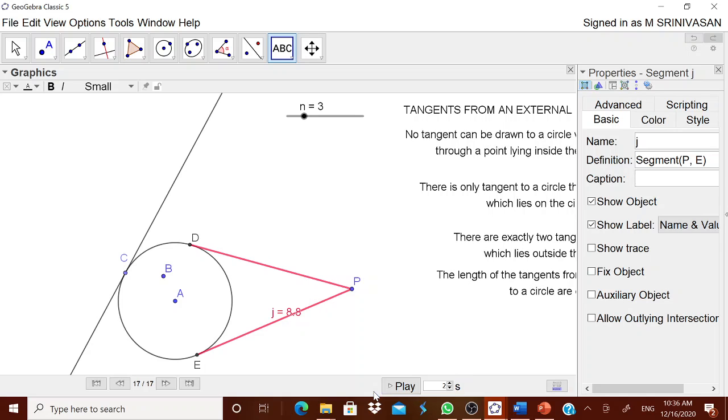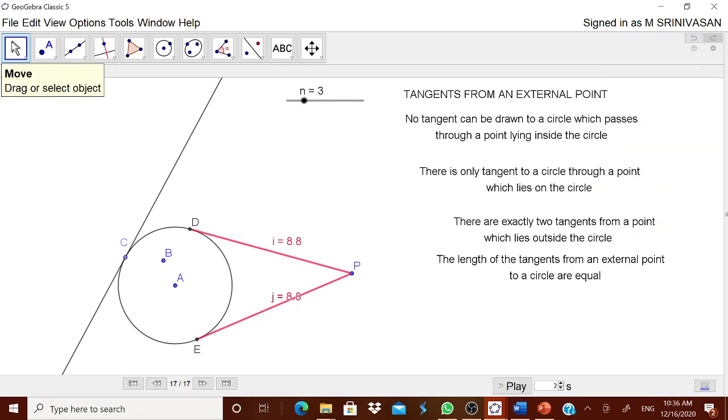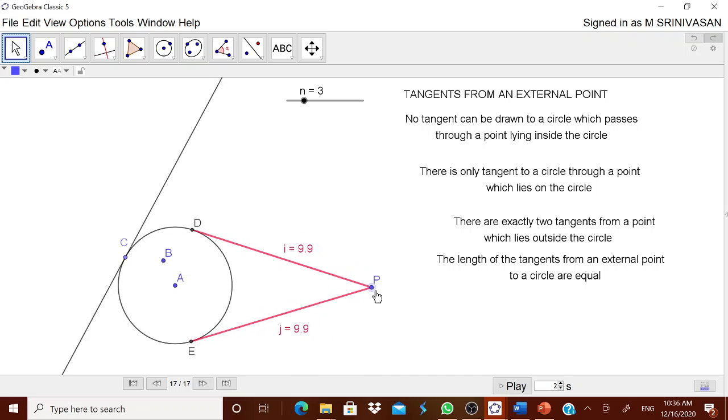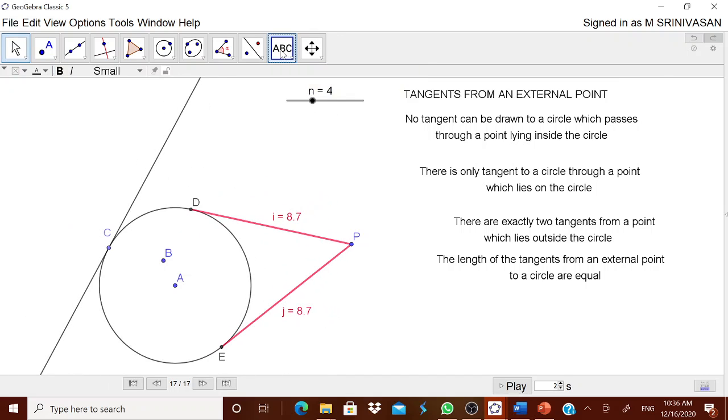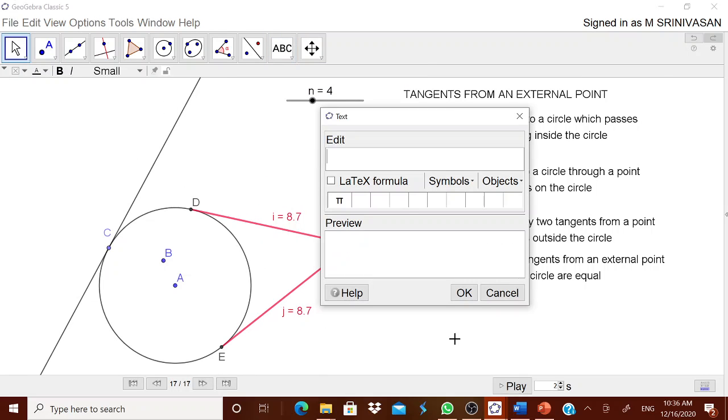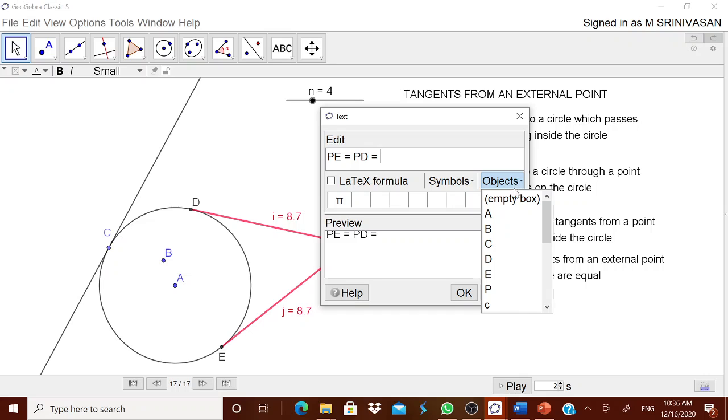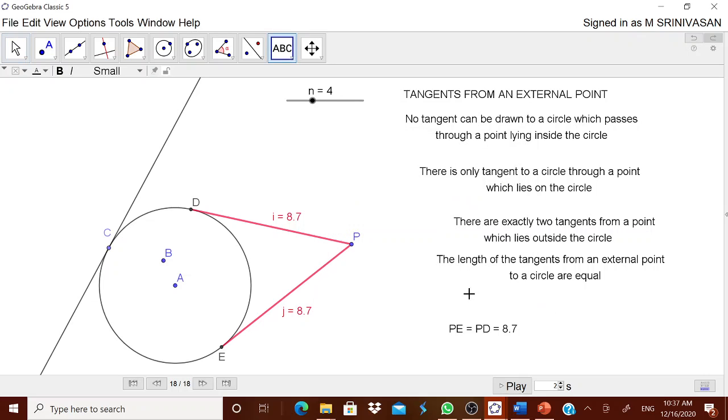Right click it, go to the object properties, the segment is selected, and go for its name and value. Okay, they are I and J. You can keep this J outside. Now you can pull and push, you see they are always equal. When you increase the radius also, the same thing happens. You can make the statement over here, that is PE is equal to PD is equal to, from the object properties, either you select I or J, both are one and the same.